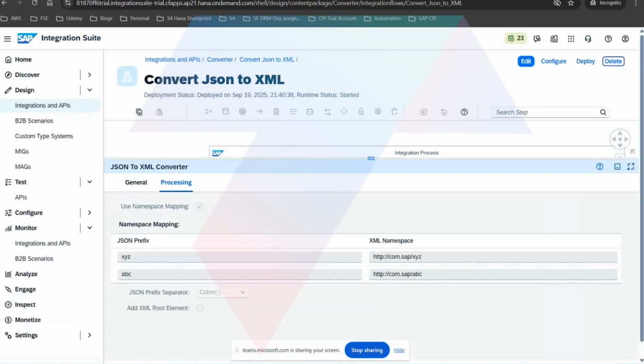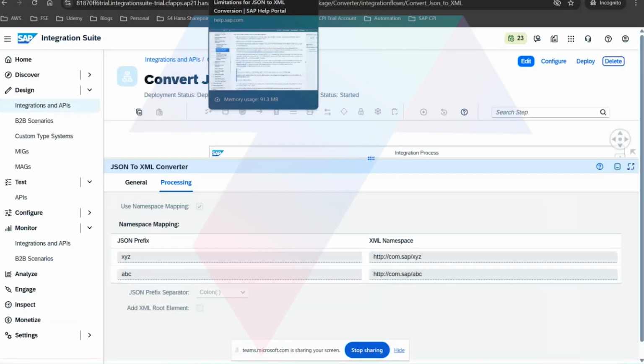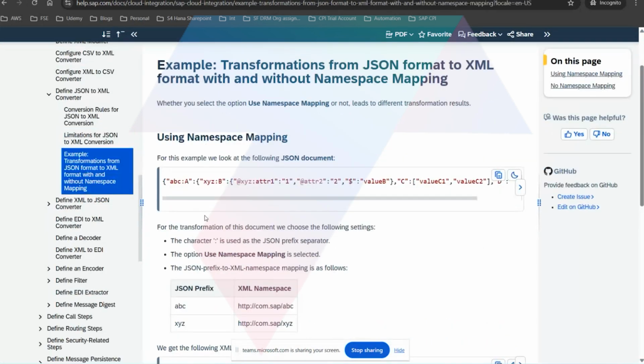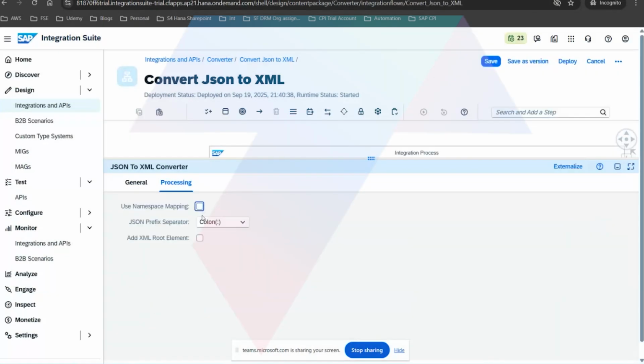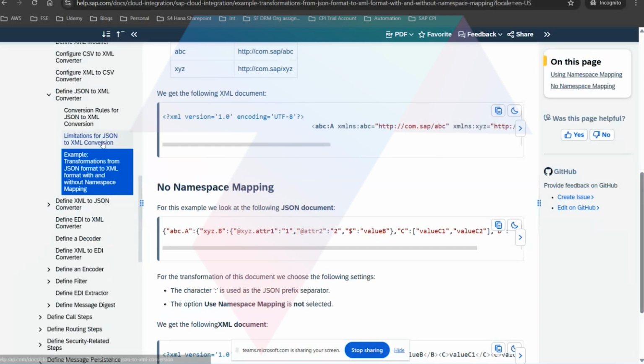Okay, that is one thing. And what is the other example which I want to show? So we have covered this, right? Use namespace mapping. This is the use of namespace mapping. If you want to map any JSON prefix to the XML namespace, we will use this, or else you can always untick that option. There is an option to check and uncheck, and the JSON prefix separator, whatever the input file has as JSON prefix separator, we have to give here, and add XML root element. The limitation is only one root XML element you can add. You can't add multiple root elements for this. That is one limitation. If you want to do that, then you have to do it using message mapping and all.